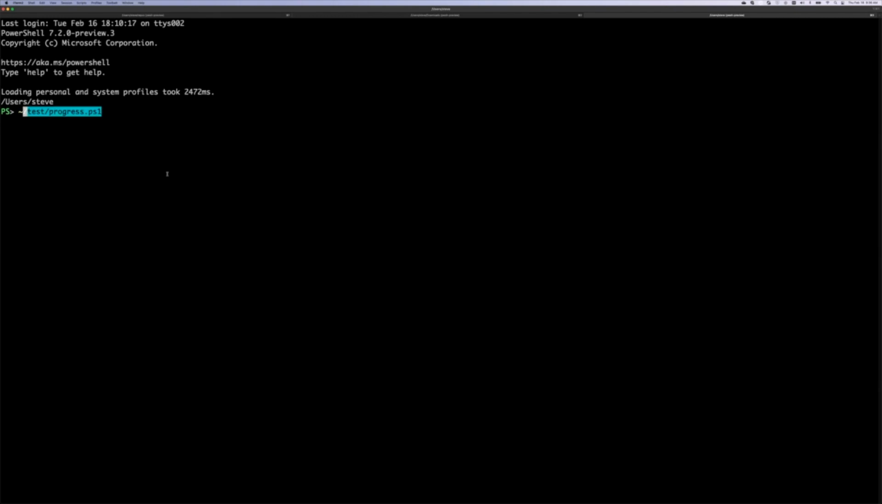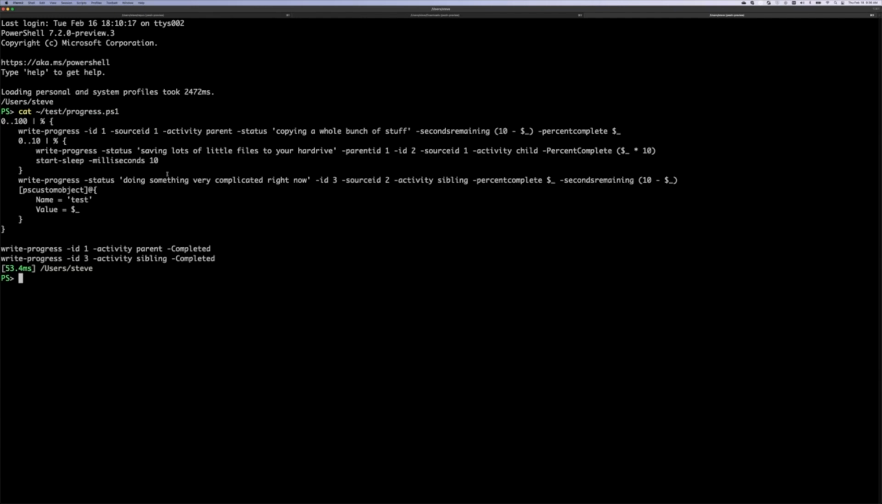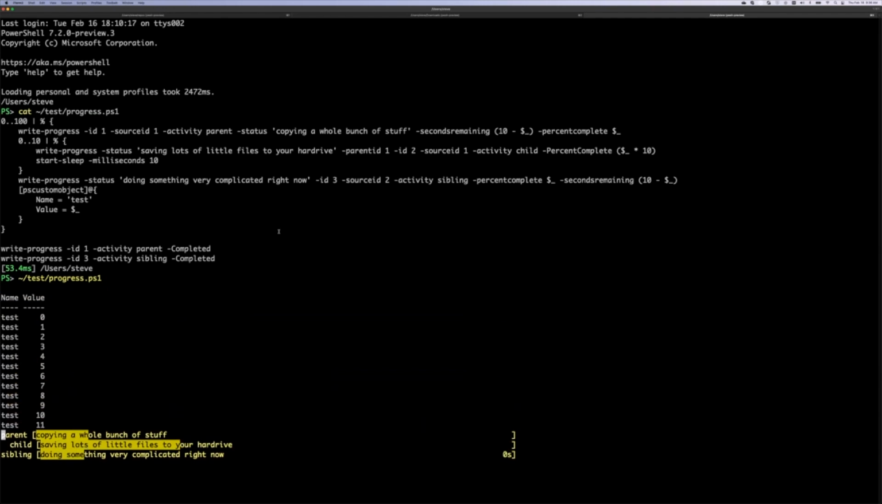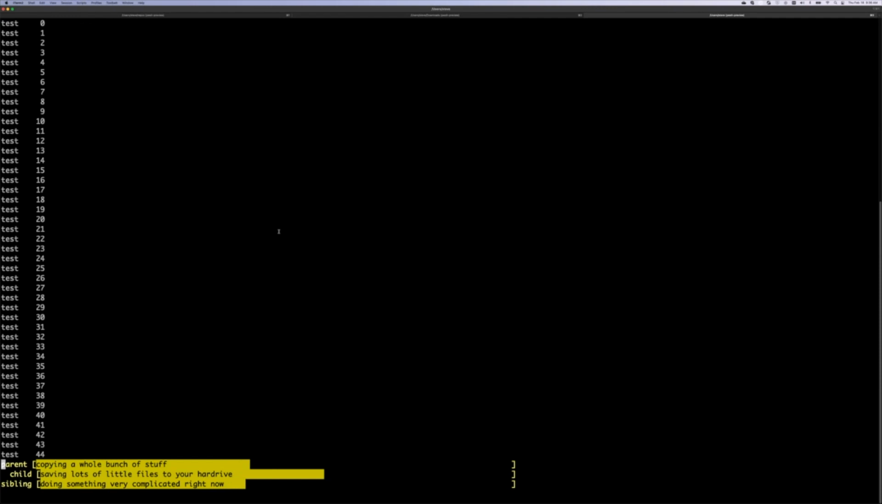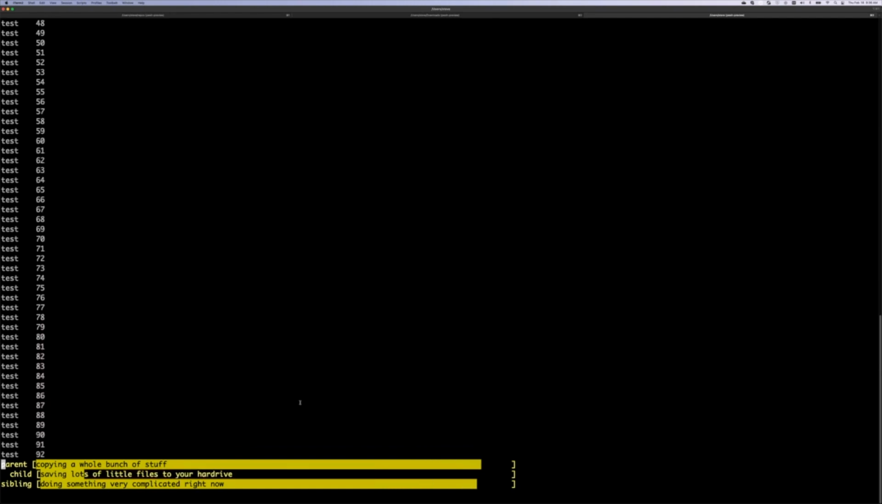So let me just run my sample. Actually, I'll show you what is in here first. This is just a simple PowerShell script that does several Write-Progress calls. There's a child one and a sibling one. I use this to test whether I did it right, so that as objects are emitted, progress is still shown correctly. So I'll just run this real quick. You can see it's outputting 100 very simple objects, and it's showing from 0 to 100 for both the siblings. And of course, the child one is going much faster because it's not doing anything.